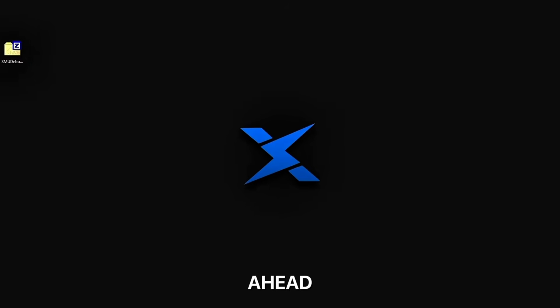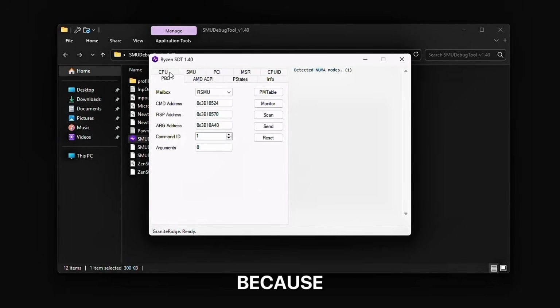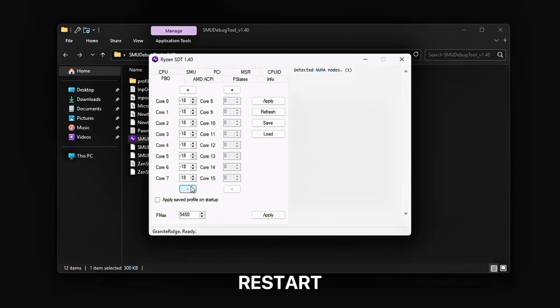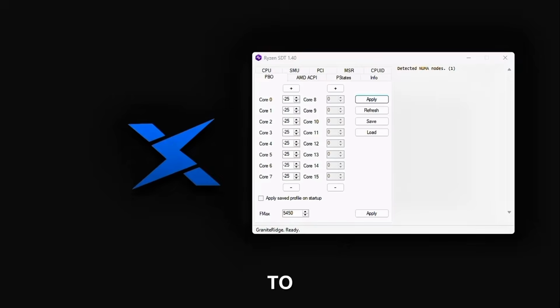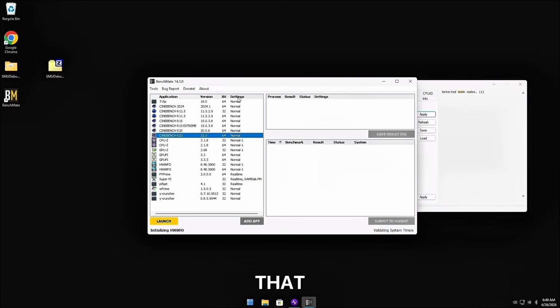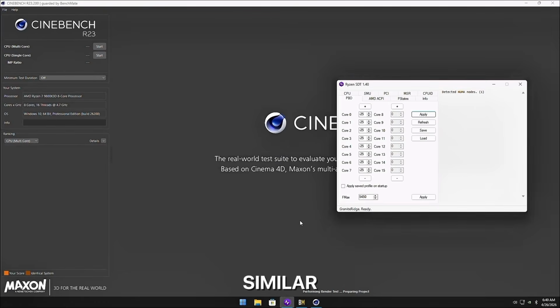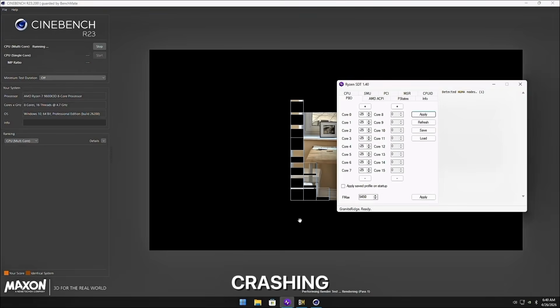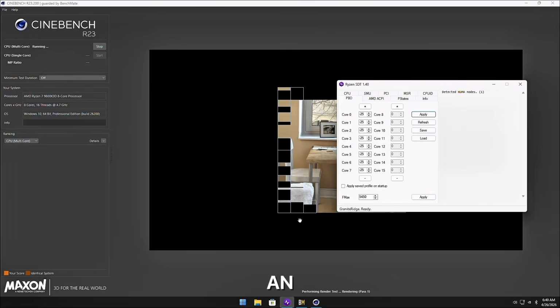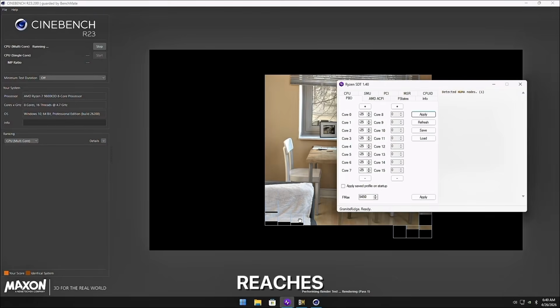So I'm going to go ahead and go to the SMU Debug Tool. I'm going to run -25 one more time, because the main issue with this is restart stability as well. Sometimes these settings might not work after you restart or cold boot. So you need to make sure that after a restart like that, you apply it again, run Cinebench, and make sure you're getting similar scores to what you're getting at that stable value, and there's no crashing or no issues. So as you guys can see, it's at -25. It's running completely fine. I'm going to go ahead and wait until it reaches the end.